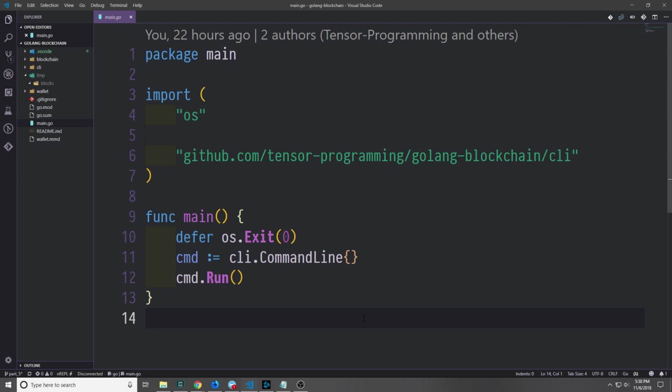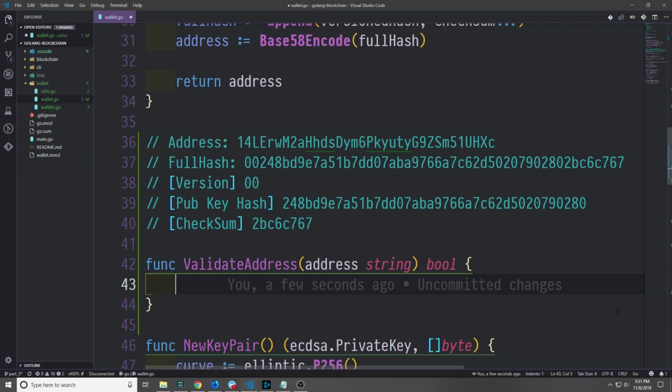In this series, we're going to add signing, verification, and locking to our transactions. And to achieve this, we need to integrate our wallet module into our blockchain. Before we get into the blockchain code, we need to create a validate address function for our wallet module.